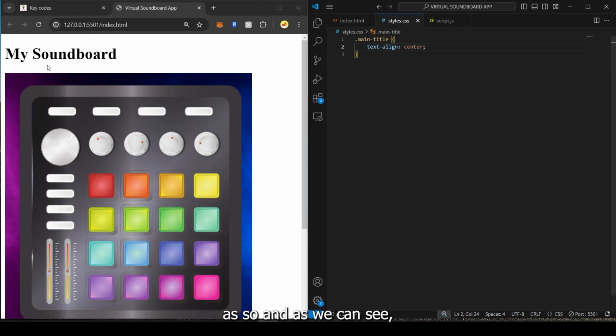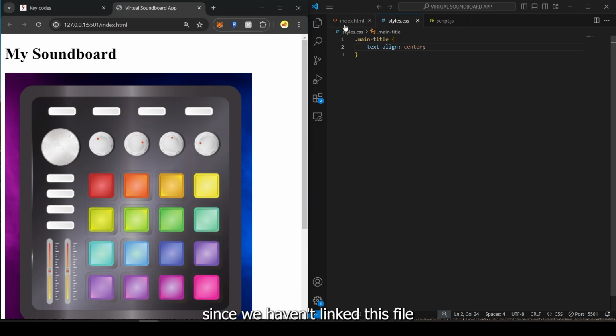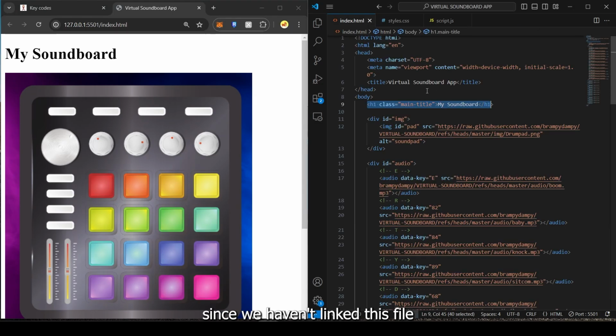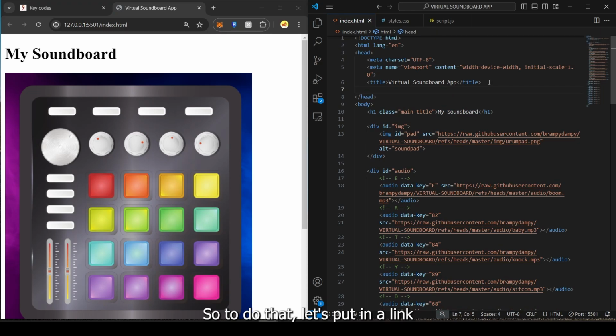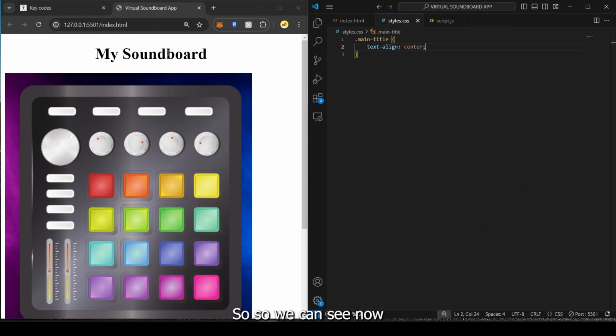As so. And as we can see, it didn't take effect yet since we haven't linked this file to our index.html. So to do that, let's put in a link tag to our app right here and put in the style sheet file like so. So we can see now that our soundboard is in the middle, right?